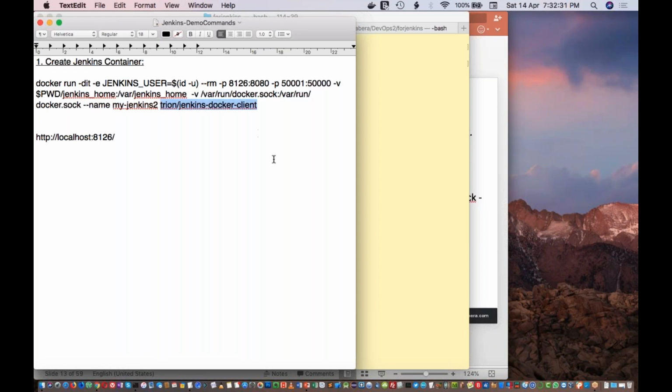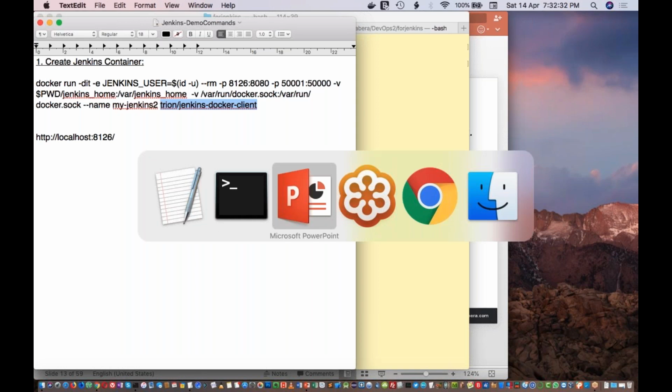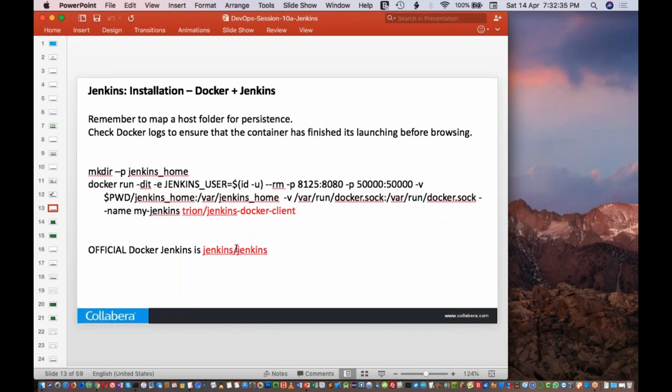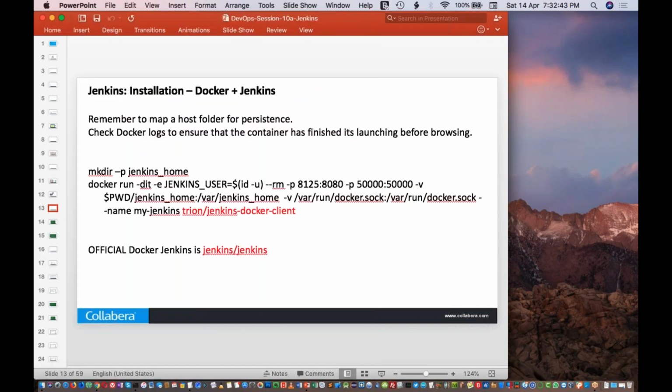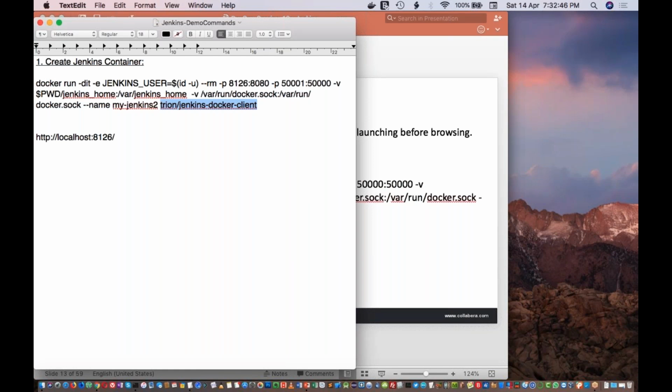So here we are not using the default Jenkins image. Like I mentioned, this is the default Jenkins image, or the official Docker Jenkins image, but we are not using that because the official Jenkins Docker image doesn't have the Docker client. Since we are looking to integrate Jenkins with Docker, we'll need a Docker client. So that is the reason why we are using this particular image. Now we'll come to why we need this mapping.